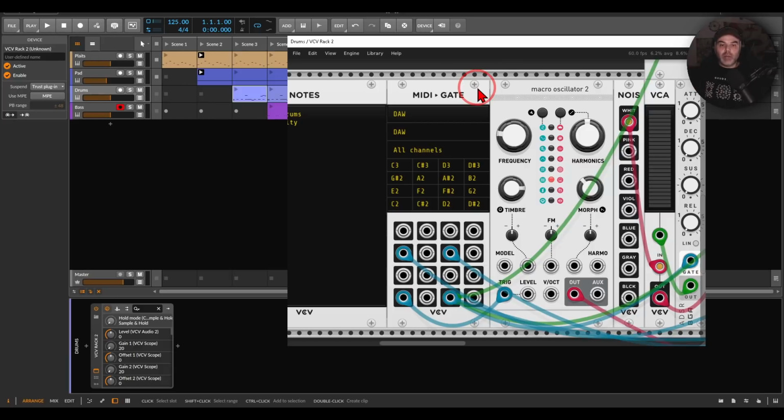Now there is something to keep in mind here. I'm not so sure it's a bug. It was the same also in VCV 1, in the last version of VCV. It works the same also in this version. The notes are an octave up in VCV Rack.